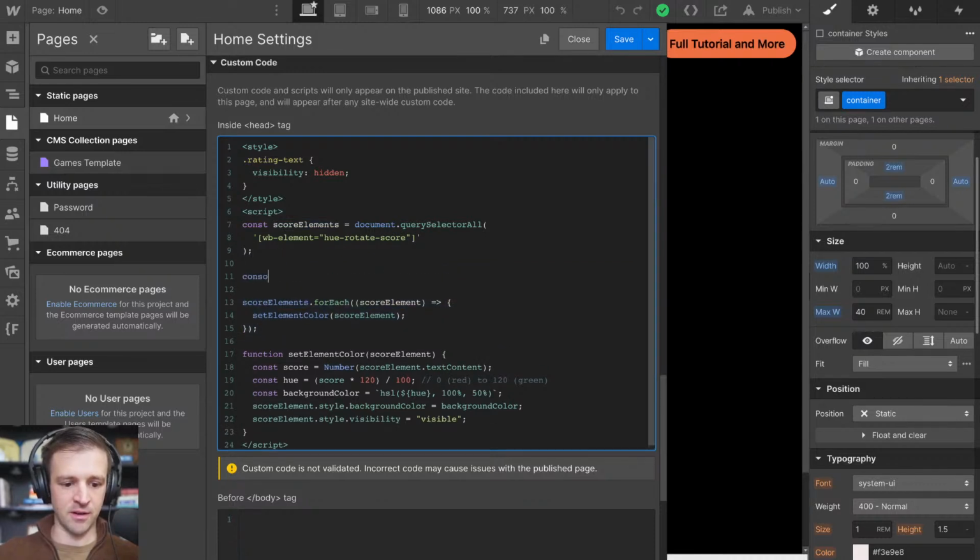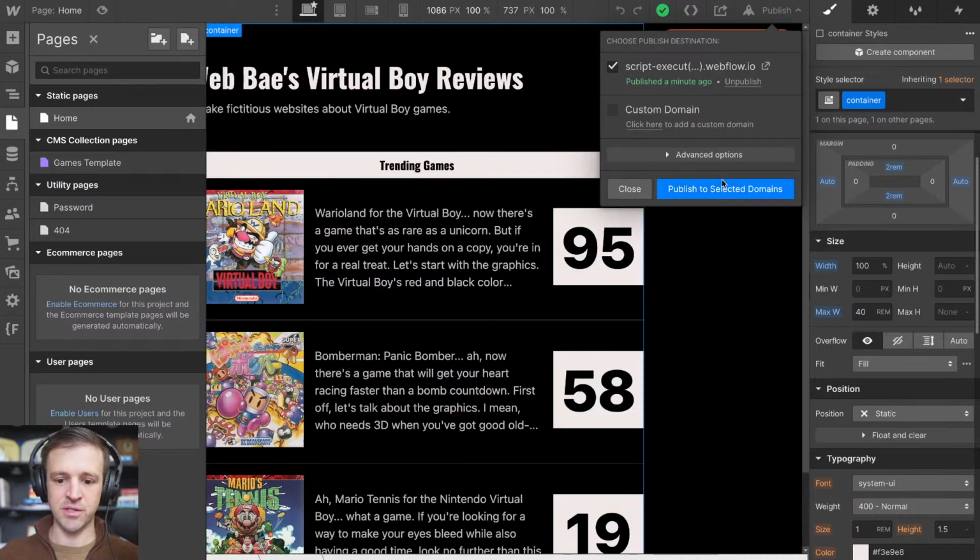So let's console.log, and then in curly brackets, just so it's easier to read, score elements. Coding naked here. Coding naked is the best. I will save that and publish.